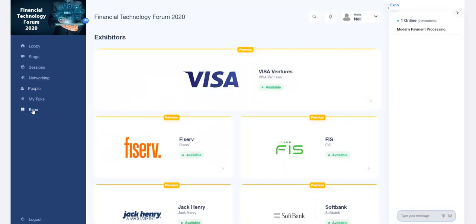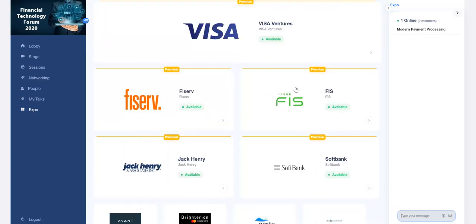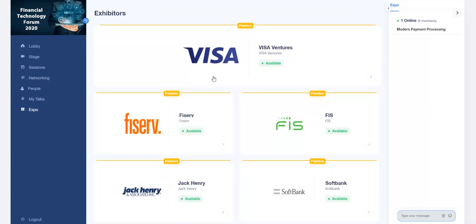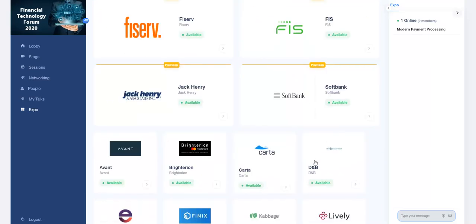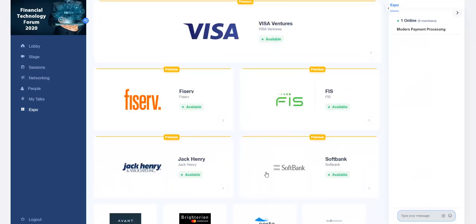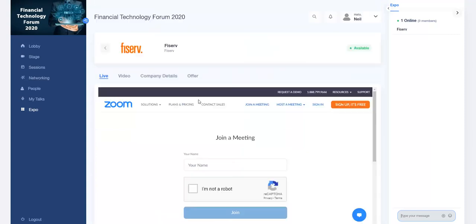This is our virtual expo hall. As you can see here, the main exhibitors get a box that's their expo stand, equivalent to how much they're paying. So the main exhibitors get a larger box, the second stage down get another box, the third stage get another size of box. I'm just going to show you through a quick demonstration of what happens for an exhibitor. We're going to look at this one here for Fiserv.